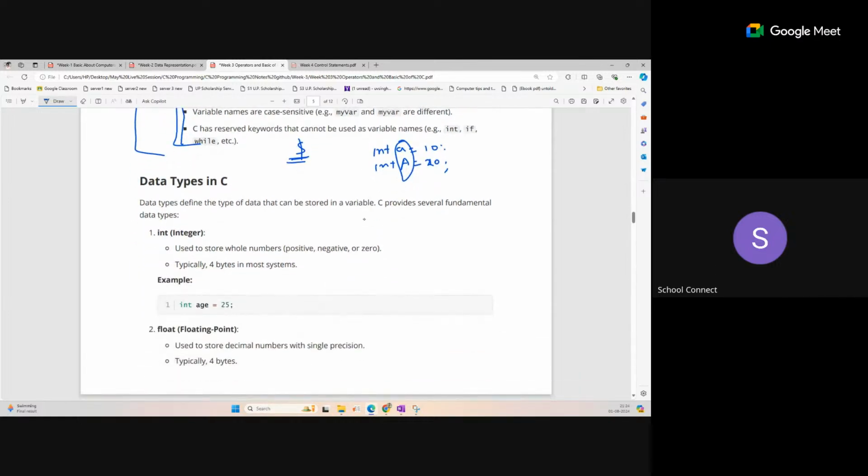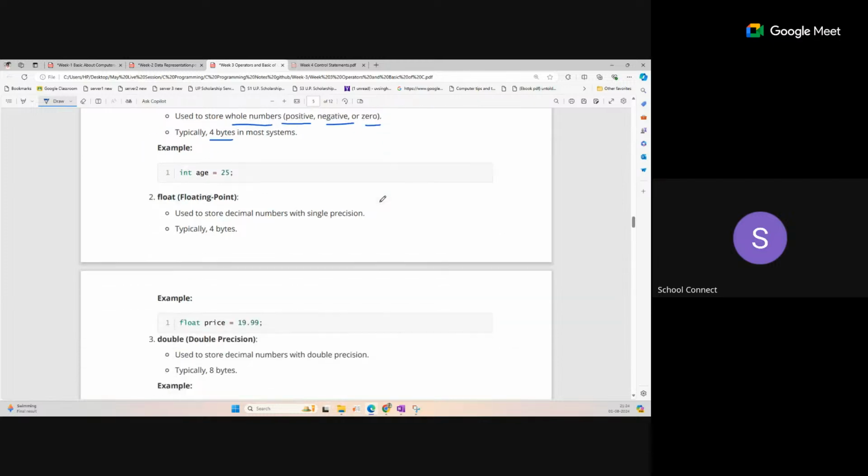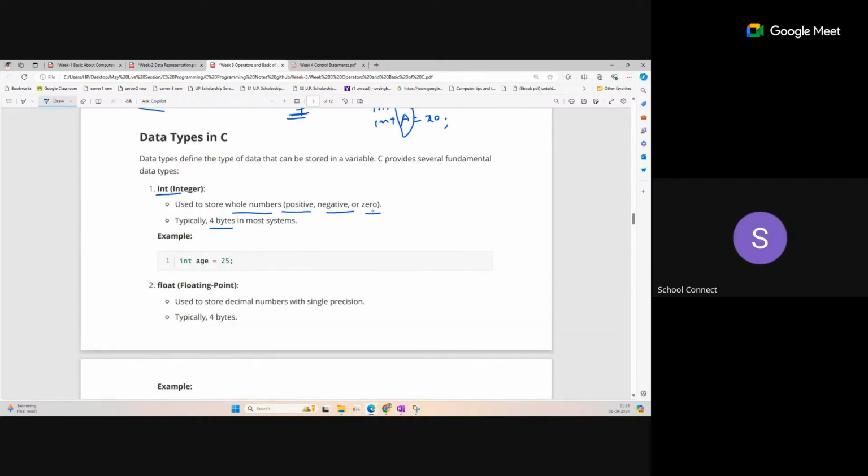After that, data types. They represent which type of value we will store, the types of the data. In C we generally use these types of data: integer. Integer means the whole number, positive, negative, or 0. An integer value mostly takes 4 bytes in the memory, and the representation is int for the integer.